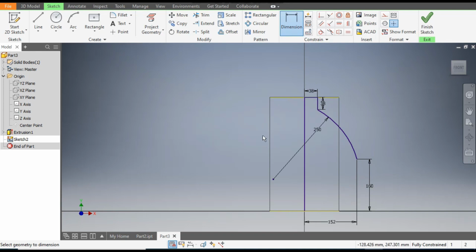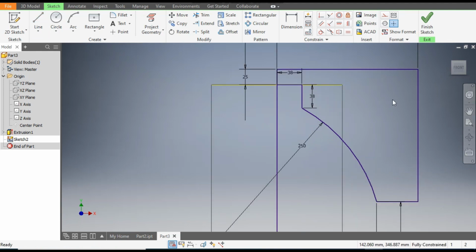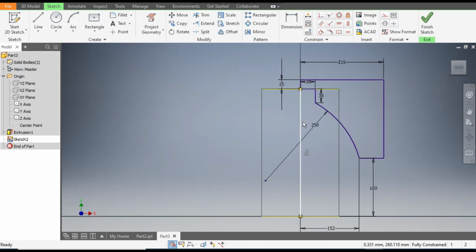Now we want to revolve cut. As this is an open profile, we want a closed profile to revolve cut. Go to line, make a profile of 25 mm. Here take 215. Make a straight line and join here. Now this is a closed profile. Right click on this and change it to construction geometry. Now only this profile is left.